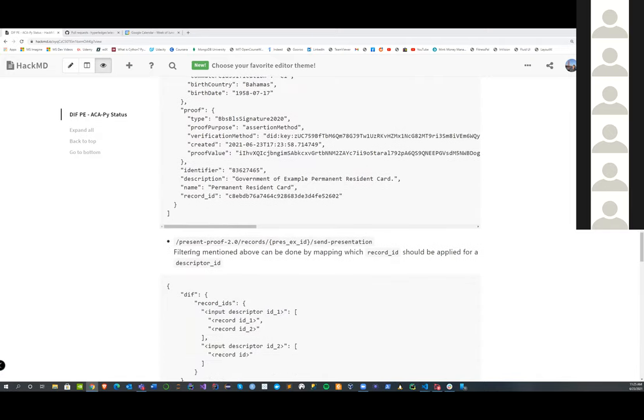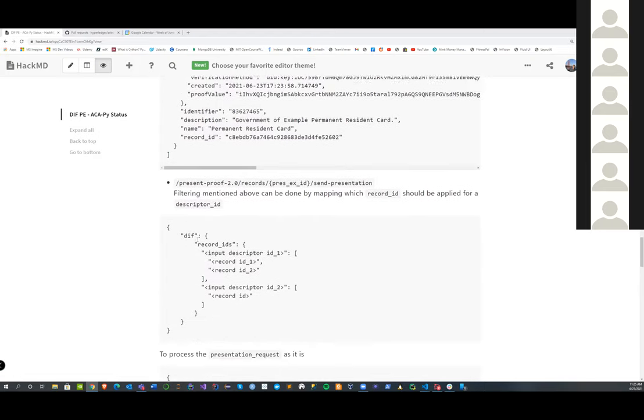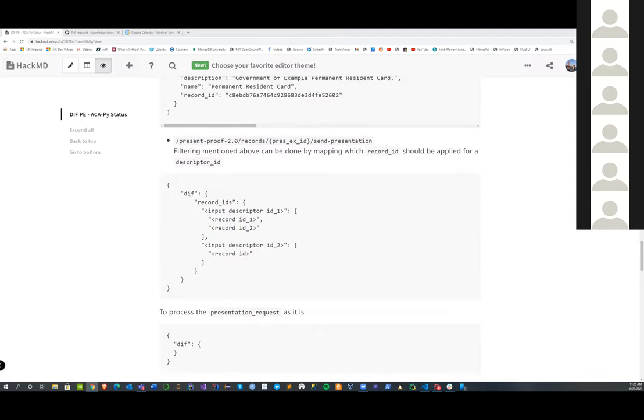And then for applying this filtering, when they are sending the presentation in the request body, they always have to specify DIF in there, because the present proof V2 supports both INDY and DIF. So to let the agent know which format should be processed, we need to have this.